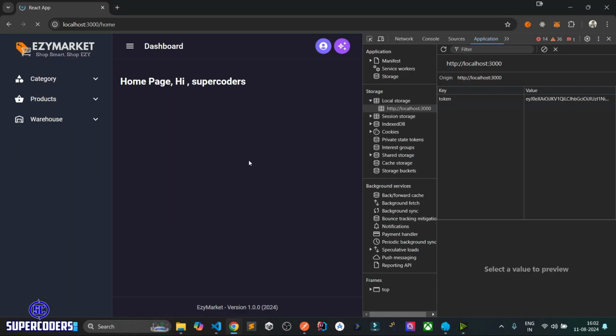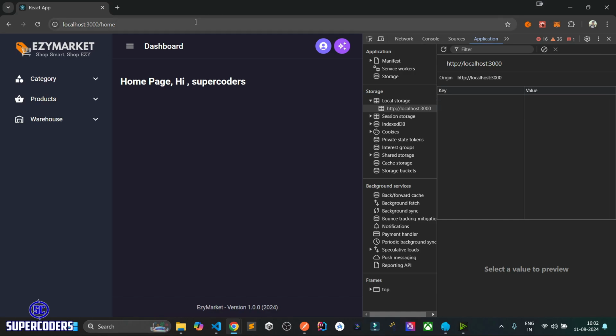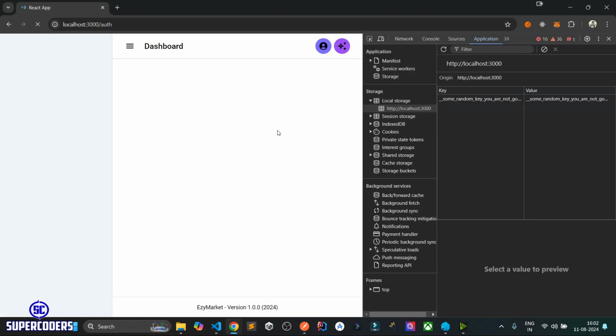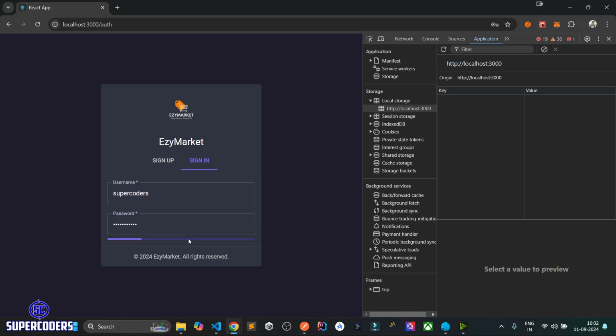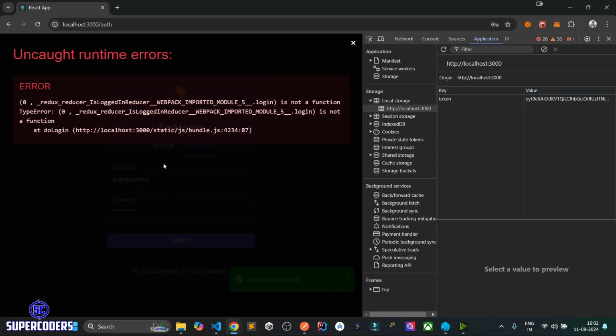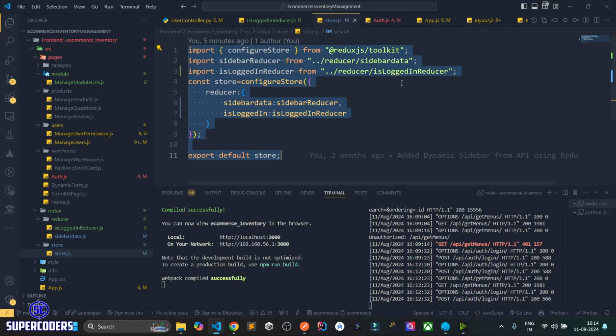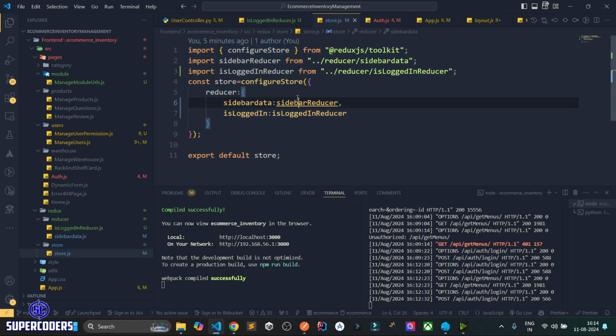And here, refresh page. It's working fine, but let's try to log out and log in again. Log out and try to log in again. Super folders. Sign in. It is showing some error. Login is not a function. So let's check what is this here.